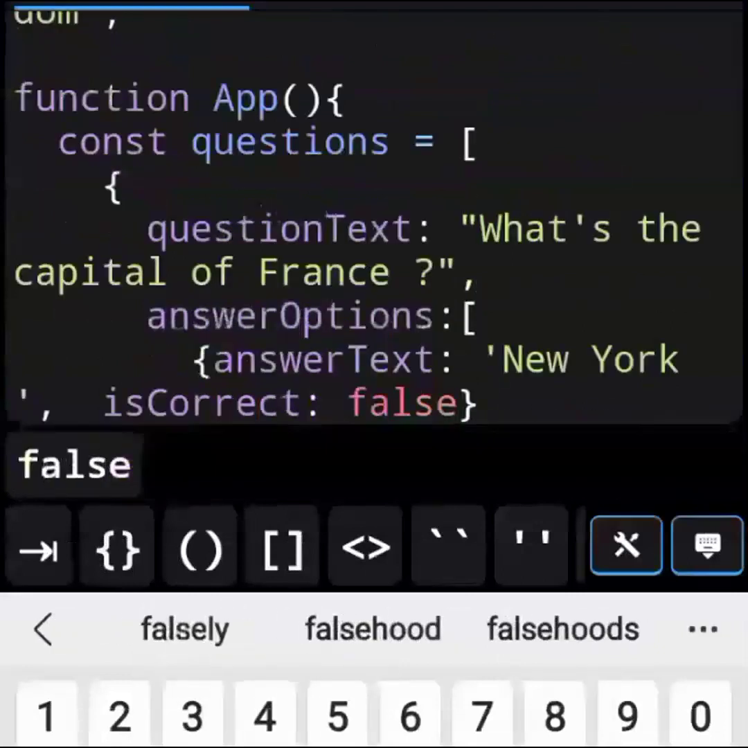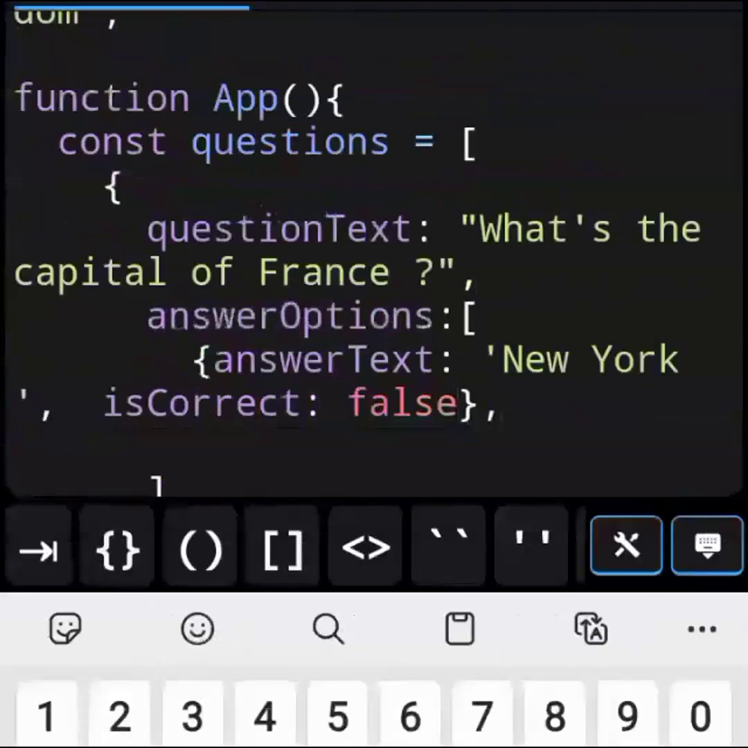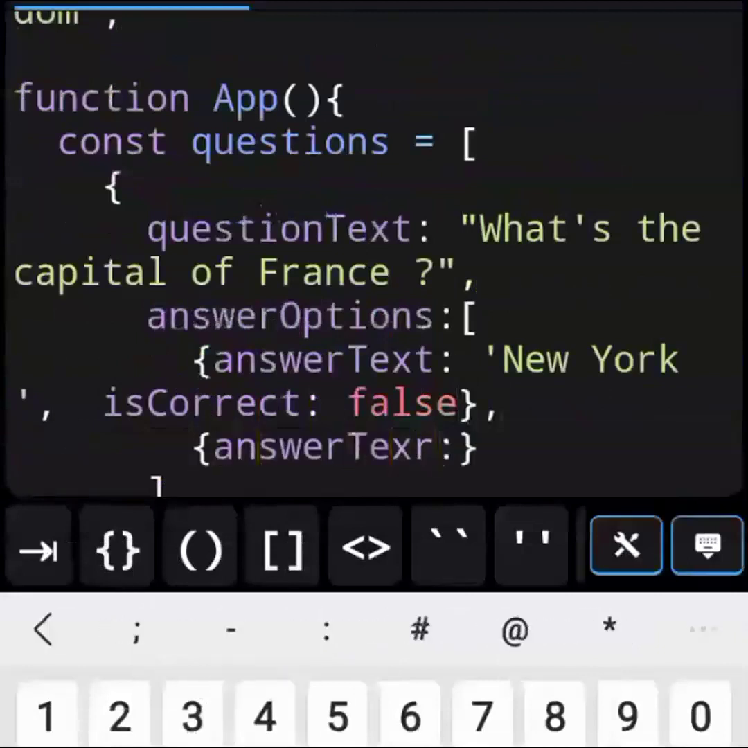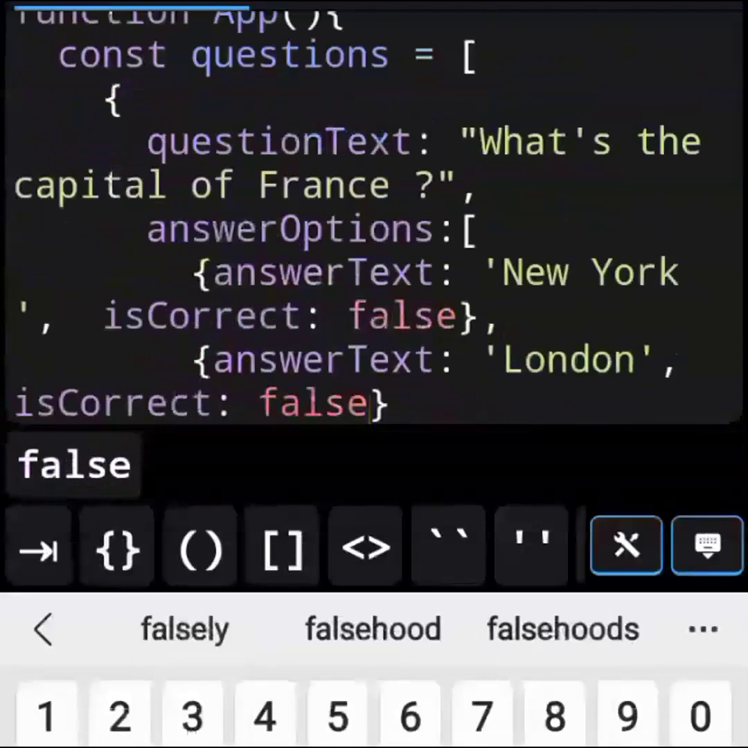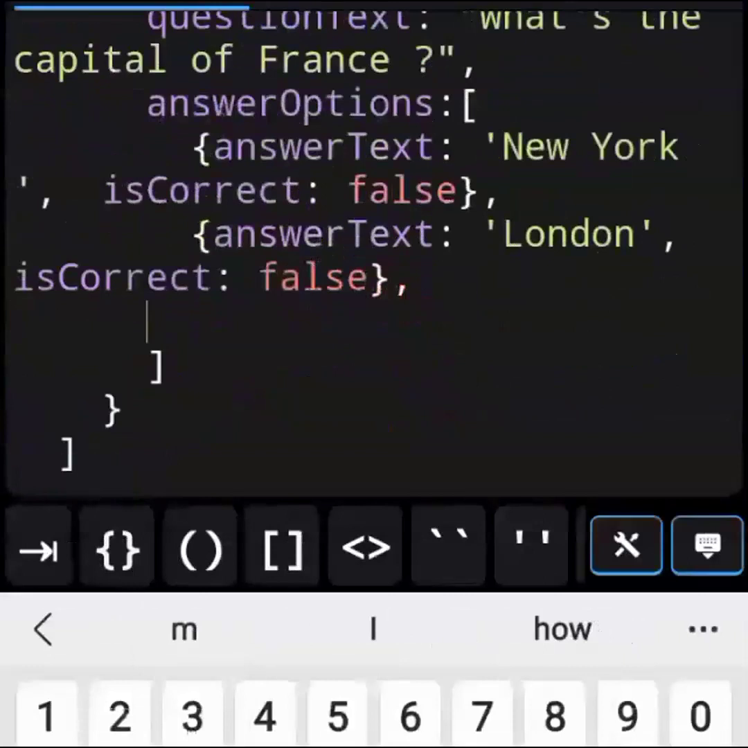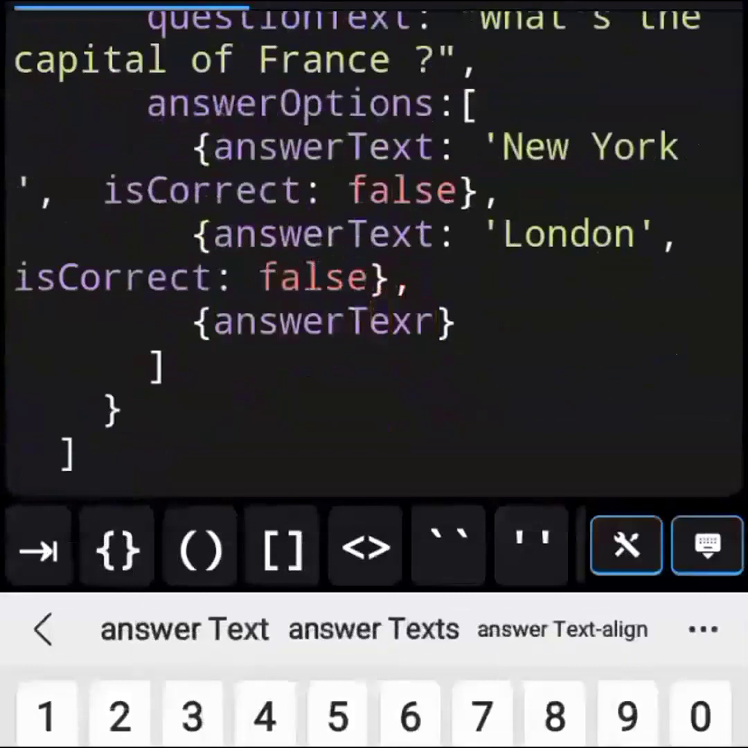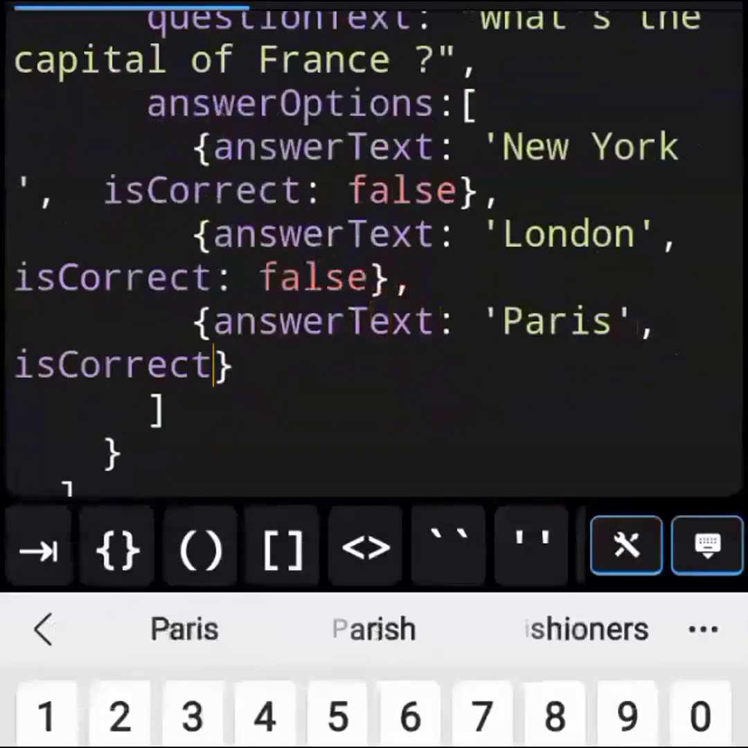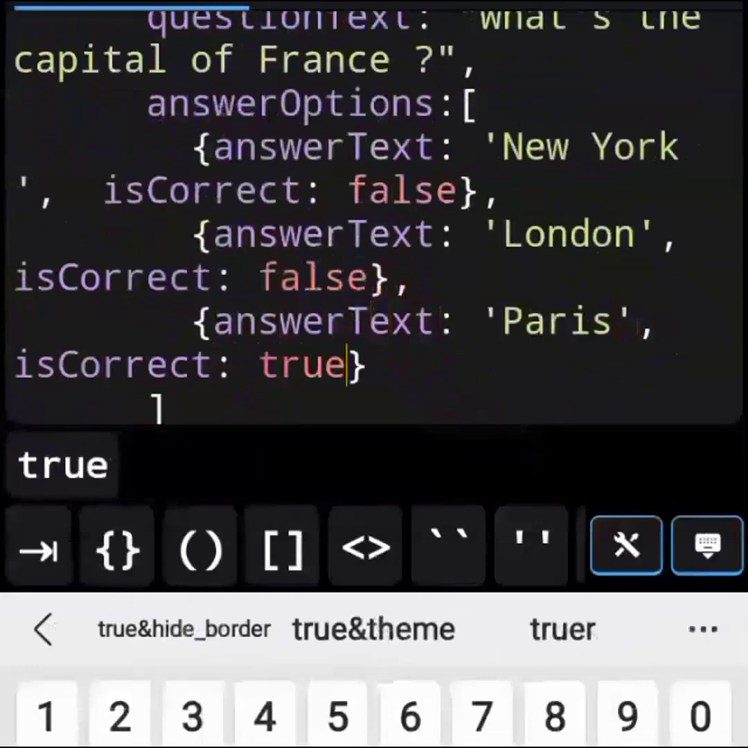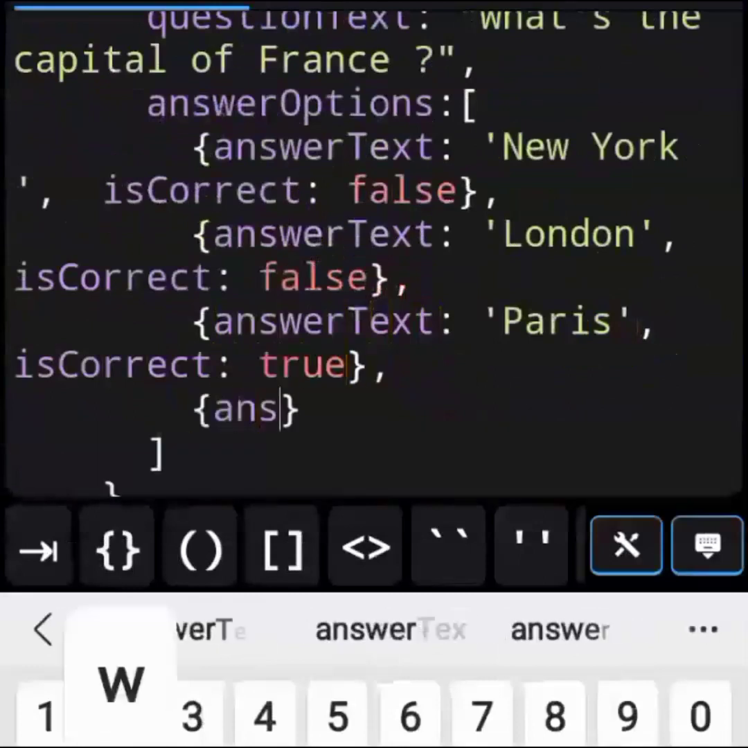For example, New York: I give an option which is an incorrect one, so I set the second parameter, isCorrect, to false. The first parameter is the string value, and the second parameter is whether it's true or false. Obviously if it's a false answer, we write isCorrect false, and for the true answer we write isCorrect true, so that depending on the answer we can mark it as right or wrong.